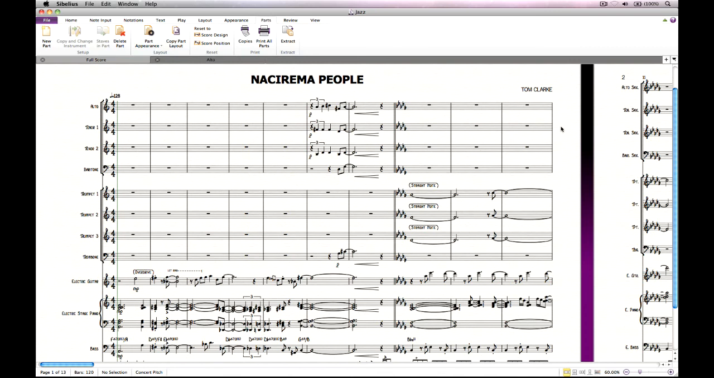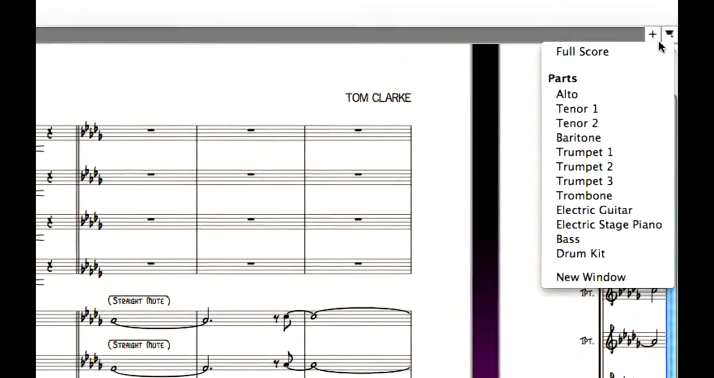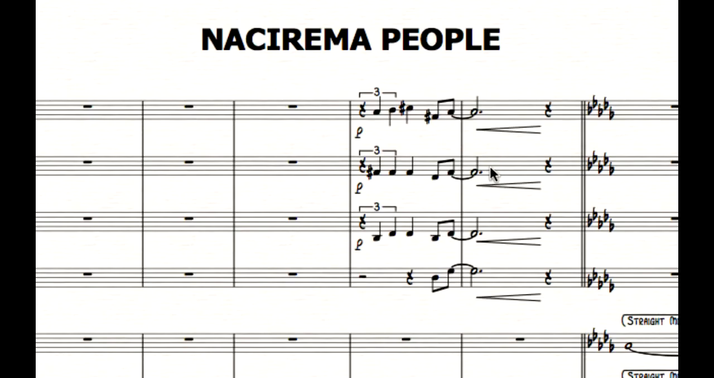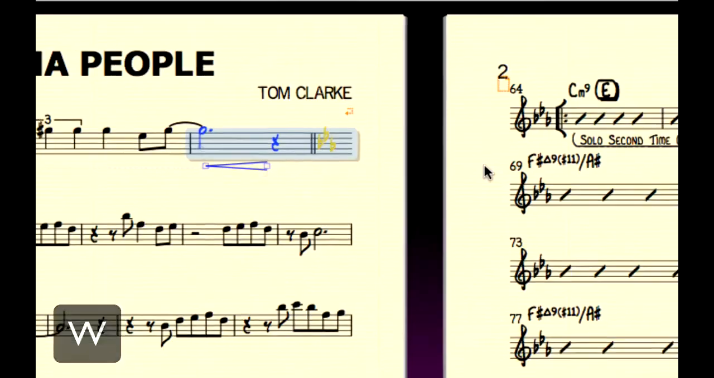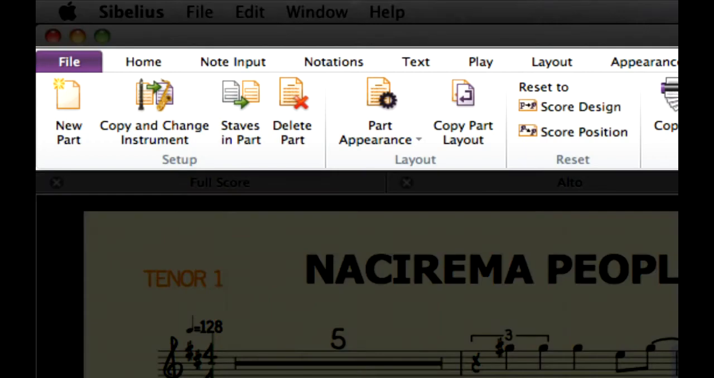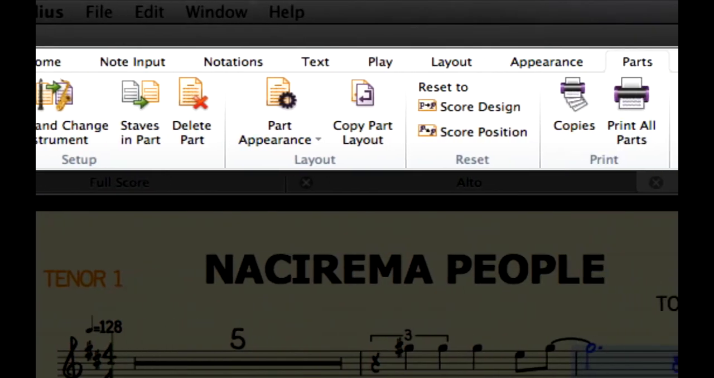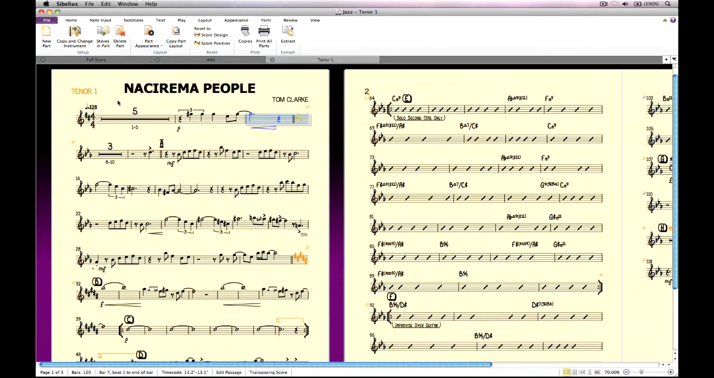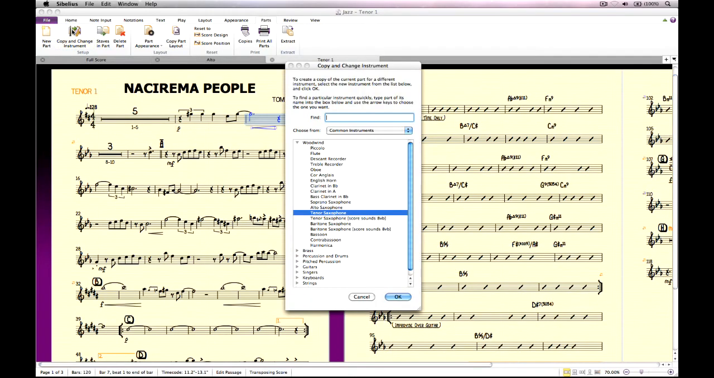To view a part, click the plus button at the right-hand side of the window, just below the ribbon, and choose the desired part from the menu. You can also quickly view a part by selecting something in the instrument whose part you want to view and typing W. Typing W again swaps you back to the full score. The Parts tab of the ribbon has options for creating new parts, adding or removing staves from parts, deleting parts, and so on. You can even create a new part for a different instrument based on an existing part, very useful for scores where multiple transpositions for the same instrument are required.